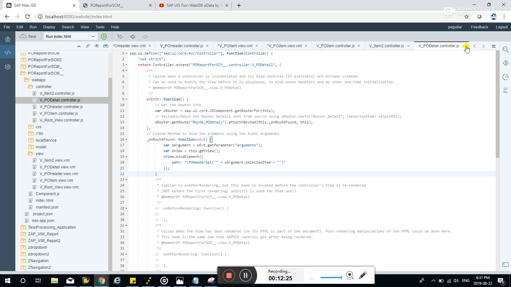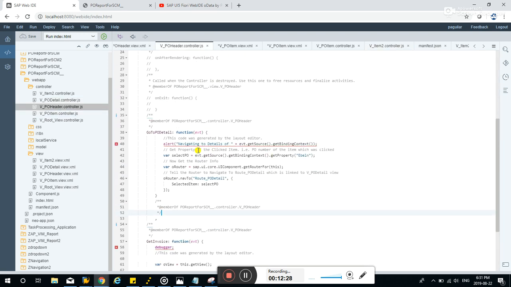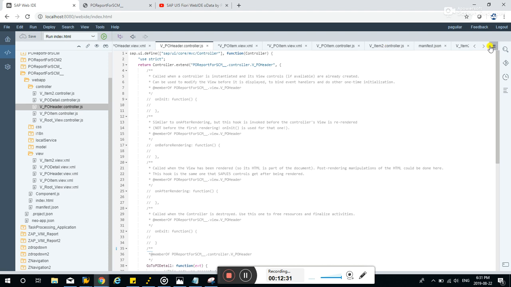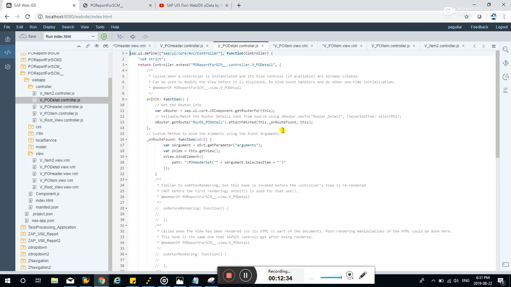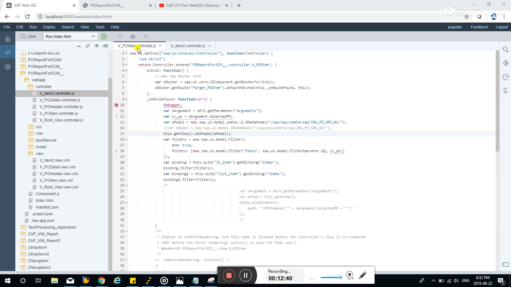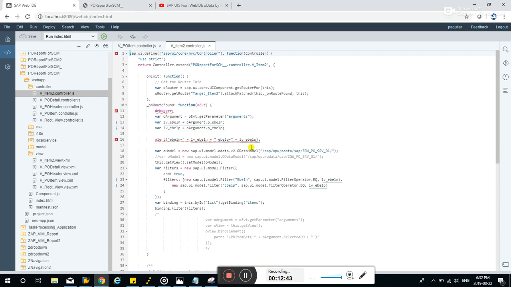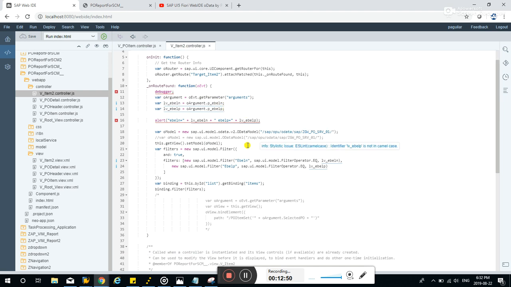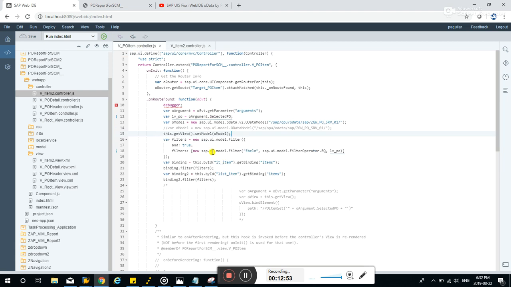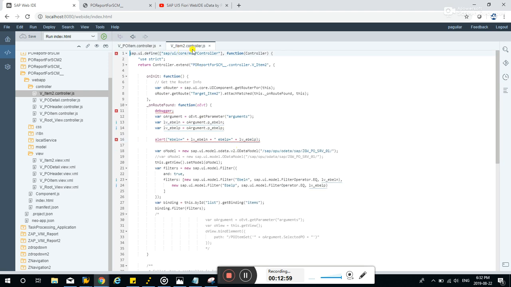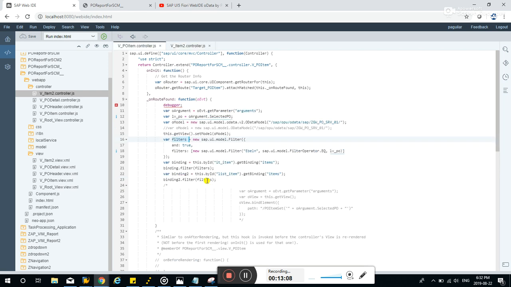Yeah, let me check this one. PO header. PO details. Sorry, it is similar to the PO item controller. This PBO that we'll be writing in the item 2 controller view. Okay, if you can see here, it has a filter, the PO item, and this new view that we're creating has a filter too, but it has two parameters. Here it's just one parameter.